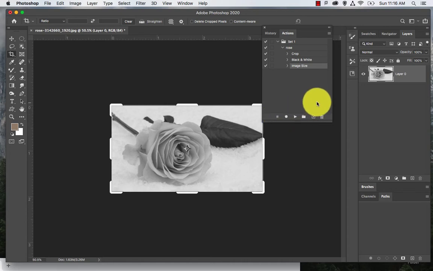At this point, I have an action here called Rose, and I can apply this to another image if I want to. So you've kind of created a template, or what's called a macro, so that I can replay this over and over again. Let's take a look and see what happens.